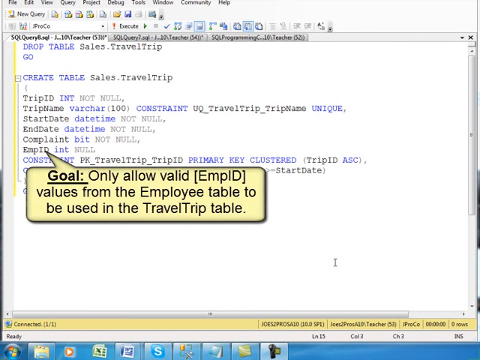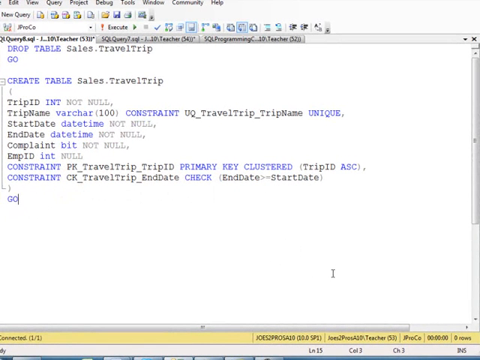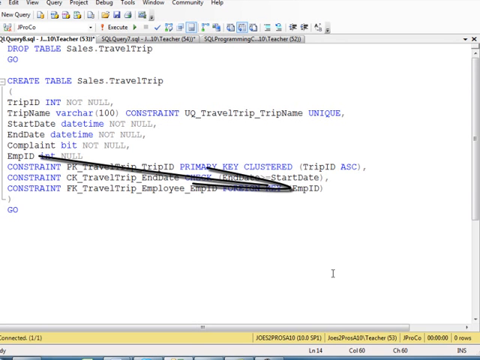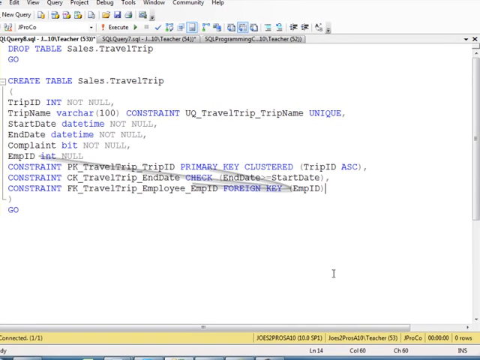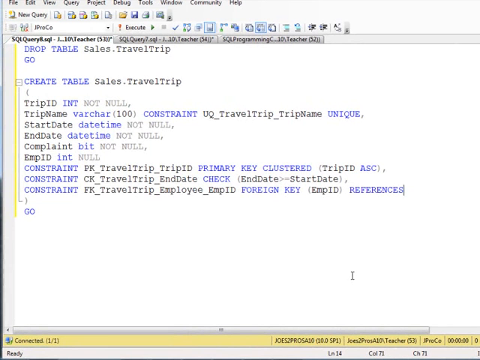So what we want to do is make sure that this emp ID field has a foreign key constraint on it at the time the table is created. And we're going to pick the name. Okay, that can be done. Let's put a comma right here because we're starting a new constraint called FK underscore and name it after the table we're locking down, which is travel trip, to reference the employee table against the emp ID. And we're going to say foreign key and then say emp ID, which is the field we're locking down in this table. And we're going to say that field references the employee table's emp ID field.